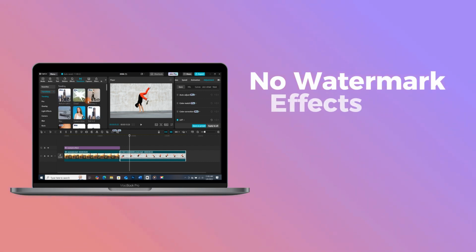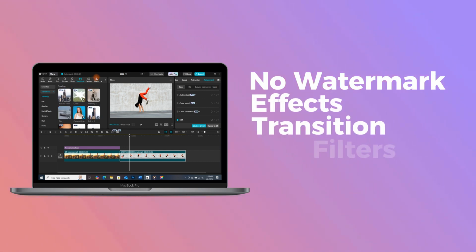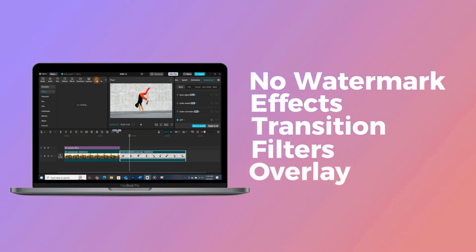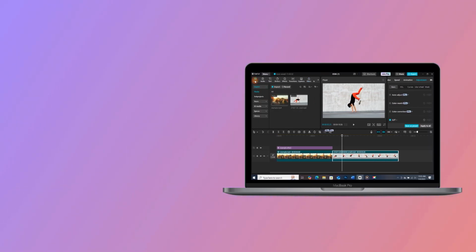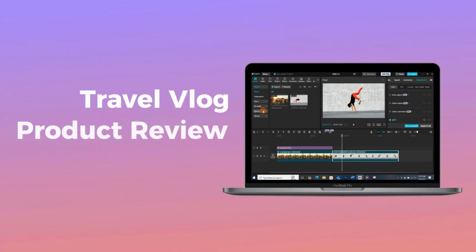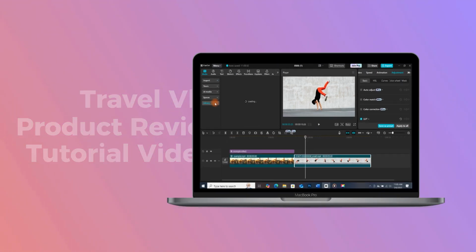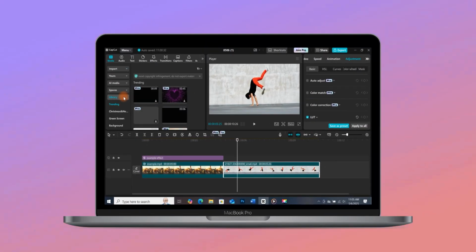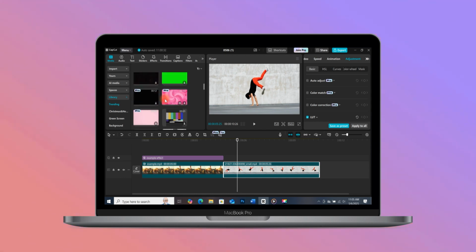Full access to effects, transitions, filters, and overlays is another major perk of CapCut Pro. This includes everything from cinematic transitions to premium visual effects that elevate your content. Whether you're making a travel vlog, a product review, or a tutorial, these tools will help make your videos more engaging and visually appealing.